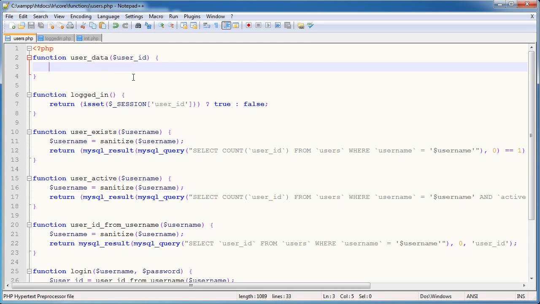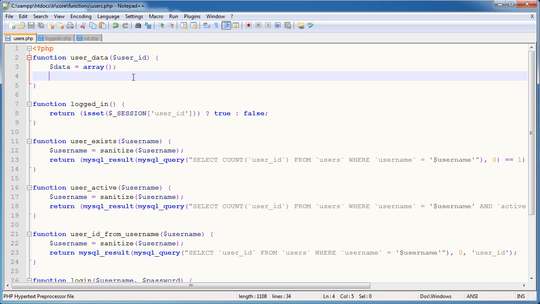So the function user data, well, what's it going to do? Well, the first thing we want to do is define a variable with an empty array, and that's the data that we're going to return. So data equals array. That's all we need to do. Now we need to grab the user ID from here, but we need to sanitize it. So I'm going to cast it to an integer, meaning we remove any characters or anything like that, and we create an integer from that input.